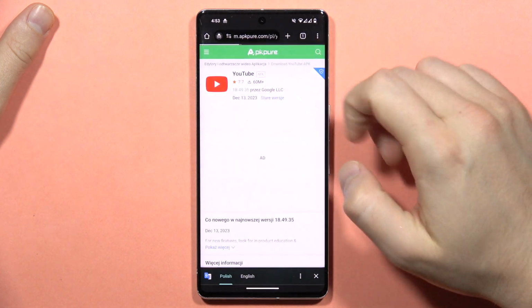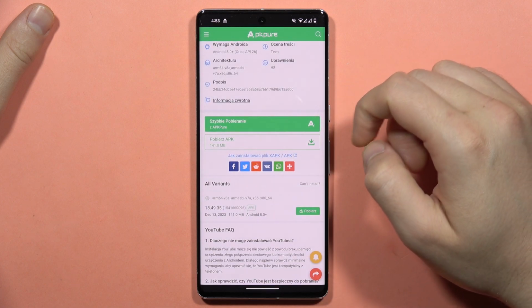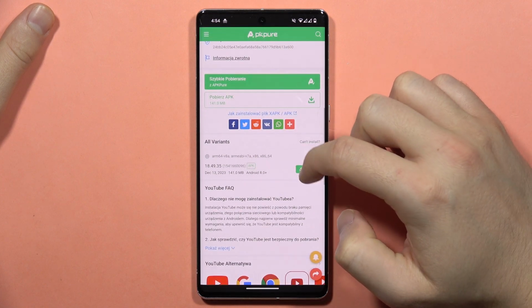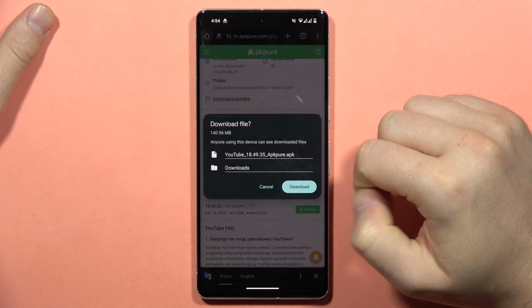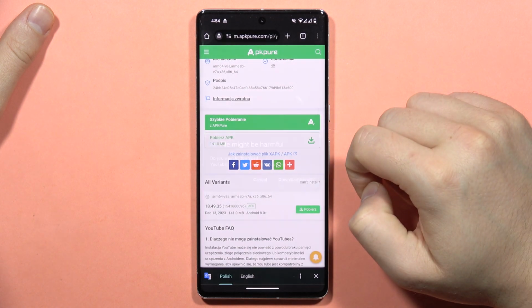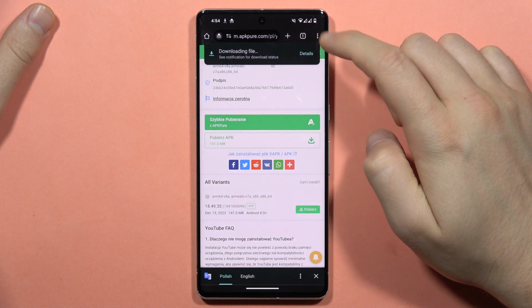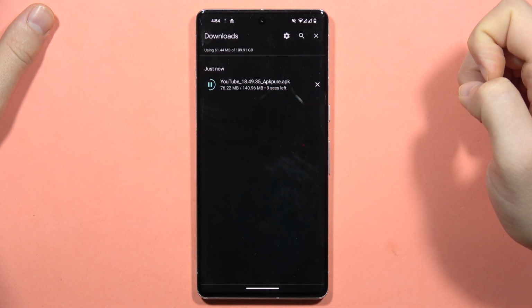Now if you have any ads, just close all of them and then scroll down, go to the download the APK file. So click on this green button and now click to download. Click to download anyway, and now we can actually see the details. So we can follow this downloading process.